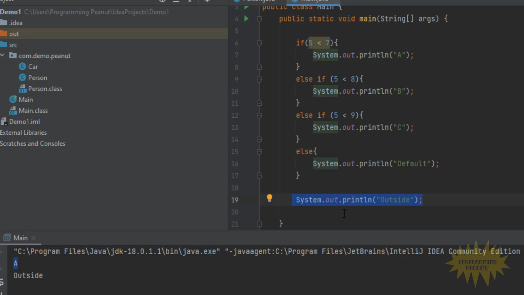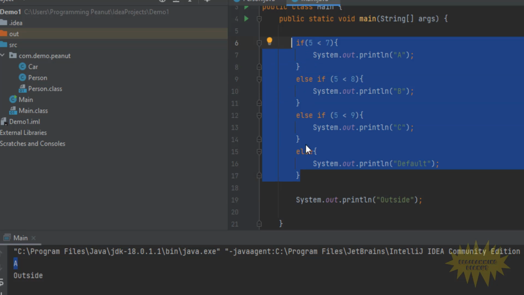This right here on line 19, this isn't part of the if-else-if block, okay? This isn't part of any of this. This is just part of the application, but it's not part of this system of blocks, okay?